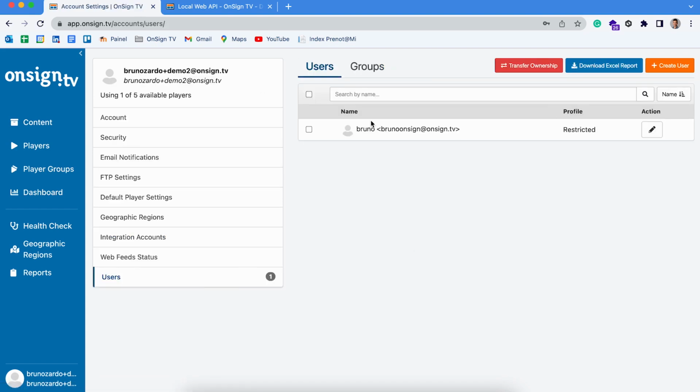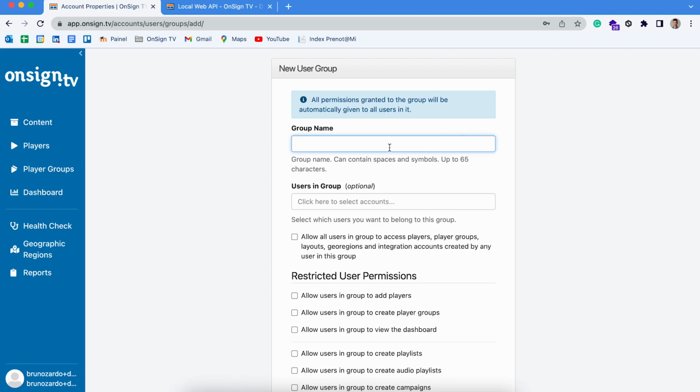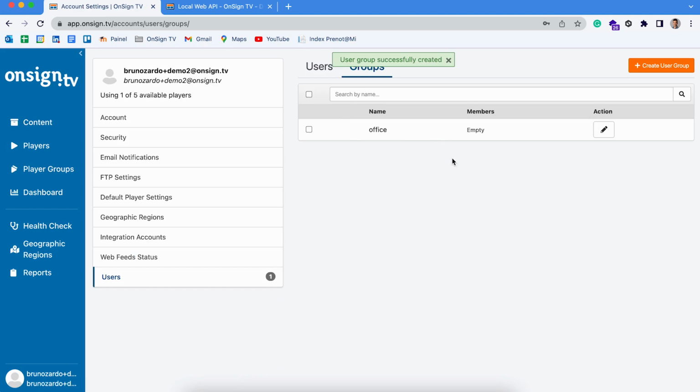Well, clicking here in users, we can see the list of all the users we have. We can create as many users as we want. And we could be also creating groups of users. So I can click here in create user group. Let's call it office. Now we have the group created.